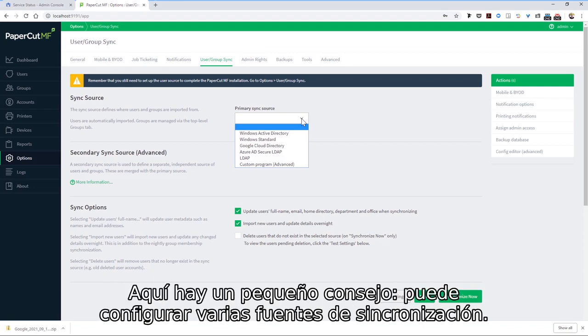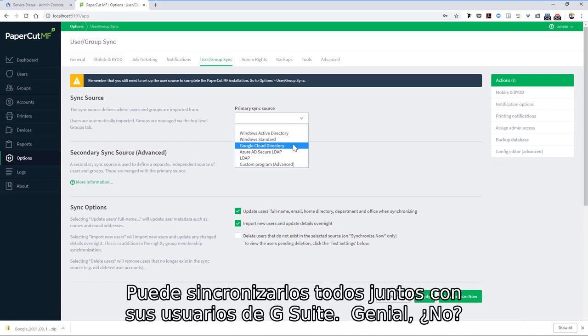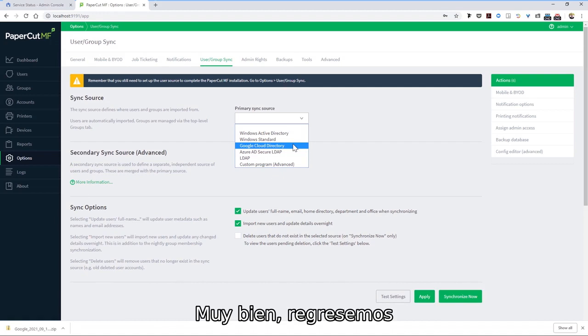Now here's a little tip though. You can set up multiple sync sources. Pretty handy if you're still managing users in a local directory, such as Active Directory, for example. You can sync them all along with your G Suite users. Pretty cool, huh? Anyway, back on track.